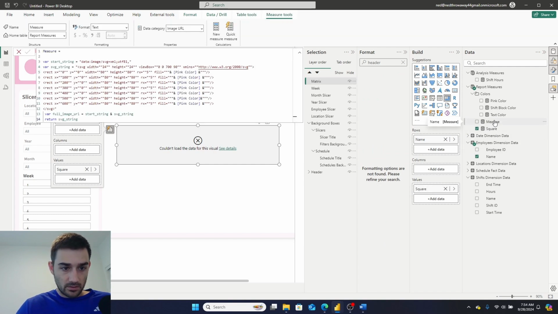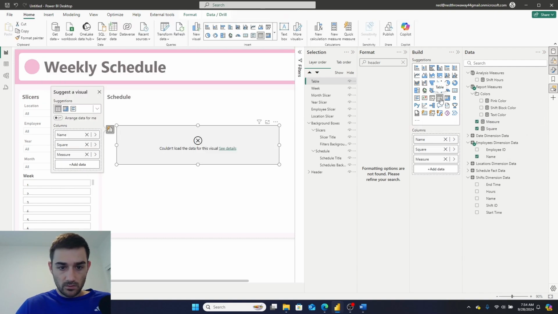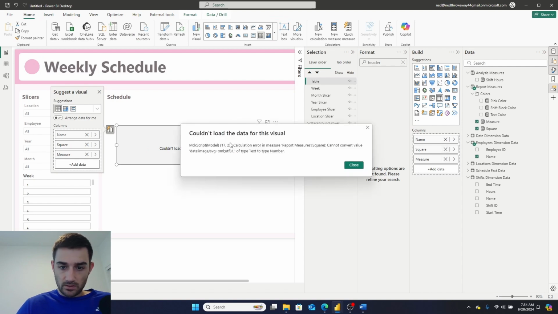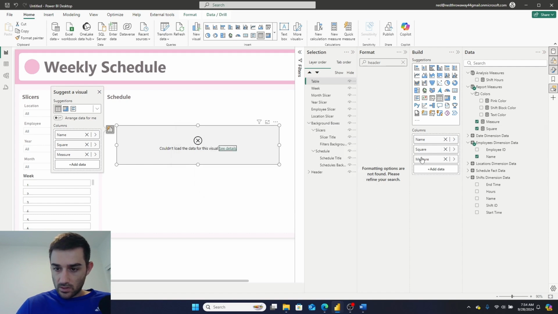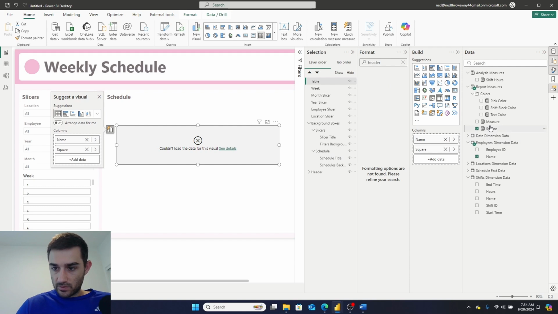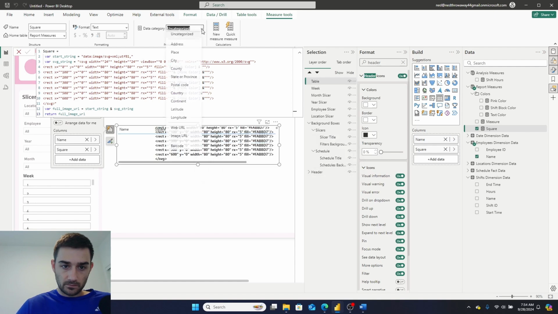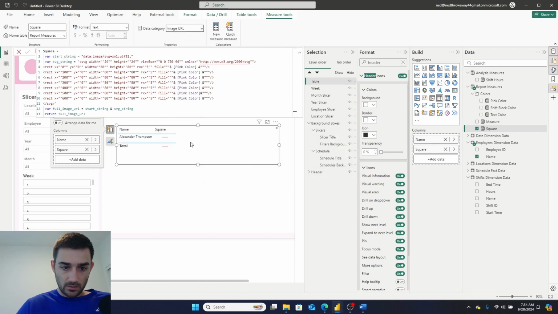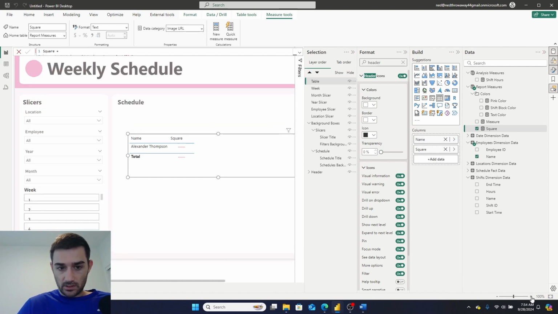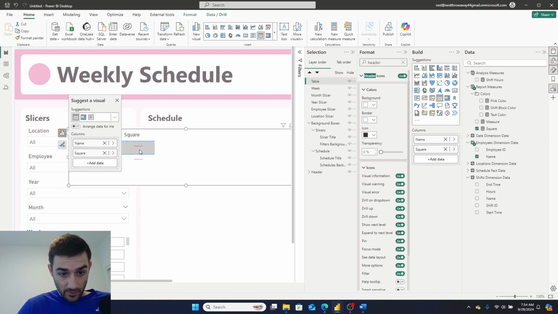Okay, so let's look at those details. I cannot convert type text to type number. You should not have to convert it to a type number. And that's because, for whatever reason, it didn't save. So I'll go ahead and update this. Square. Okay, and then I'll change this to an image URL. And so, okay, there we go. So what you can now see is we now have all of our nice squares, nicely represented.